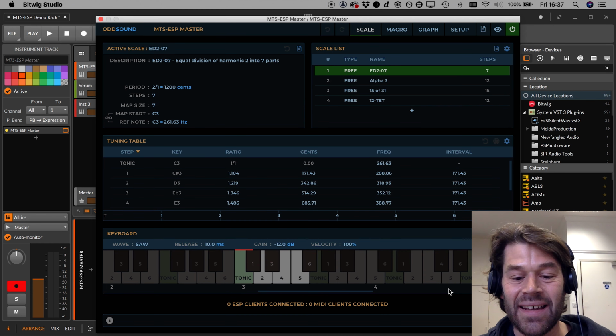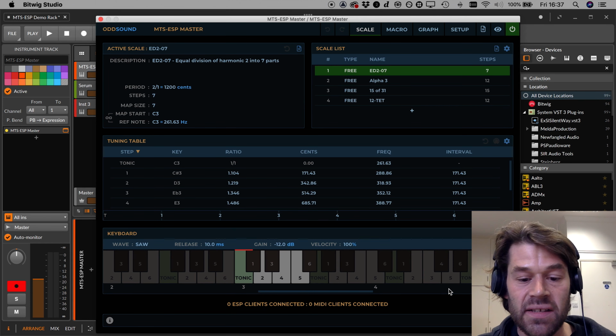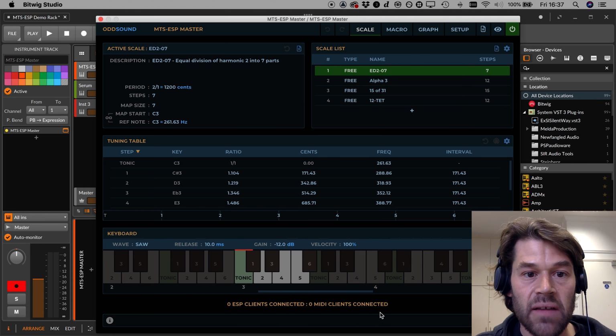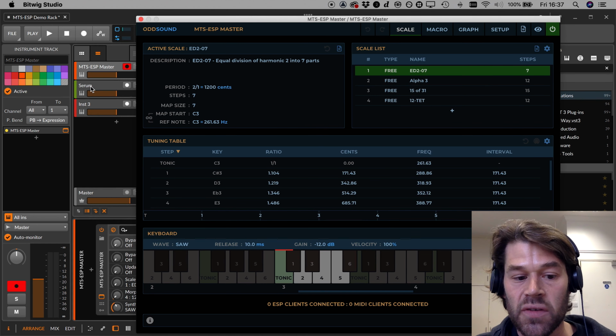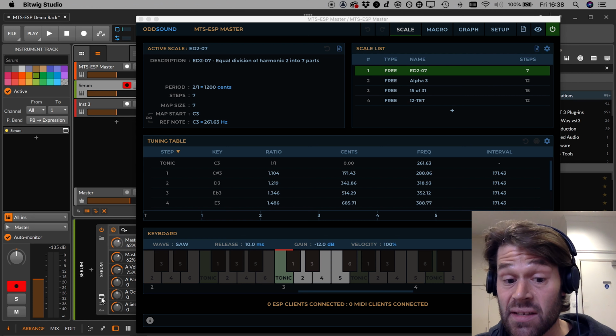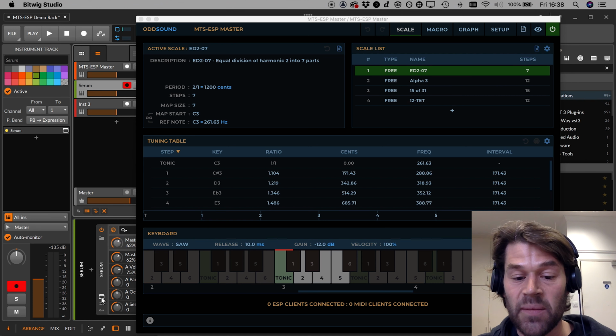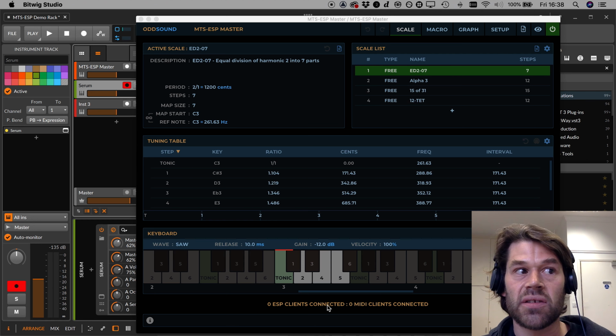After doing this, you will notice that it resets the connected client count. So even though we have an instance of Serum in this session and it is connected via MTS-ESP, we won't see the connection here until we completely reload this session.